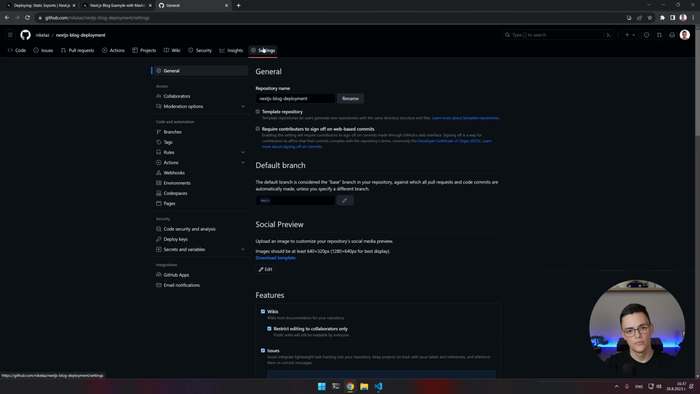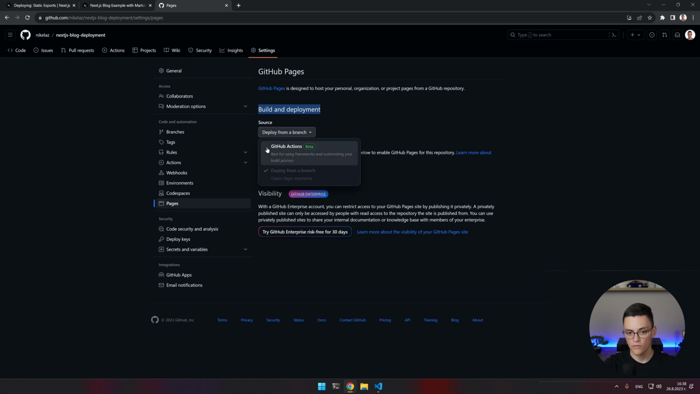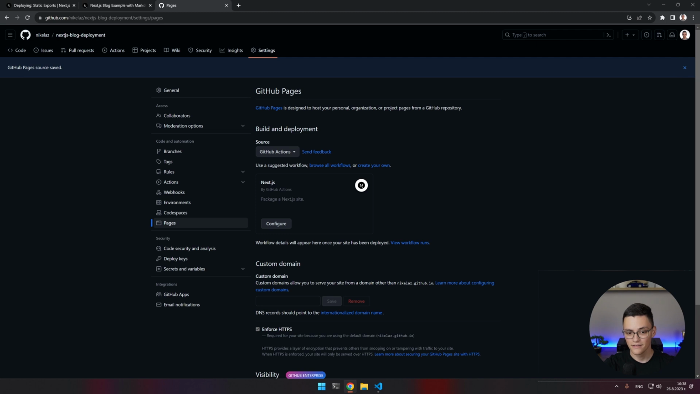I need to go to the repository settings. Under code and automation, we have the pages section. Here we have an explanation about GitHub Pages, more information linking to the documentation, and under built-in deployment, we have source. By default, it's deploy from a branch. We want to deploy using GitHub Actions. And GitHub actually detected that this is a Next.js application and it recommends a GitHub Action template to configure it, which we can actually use.